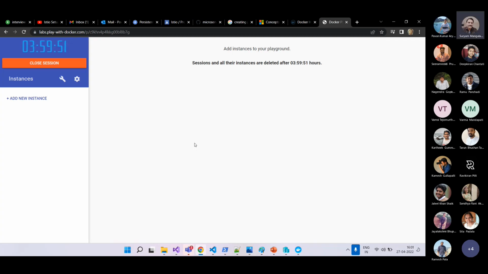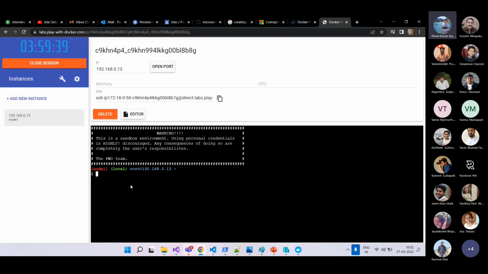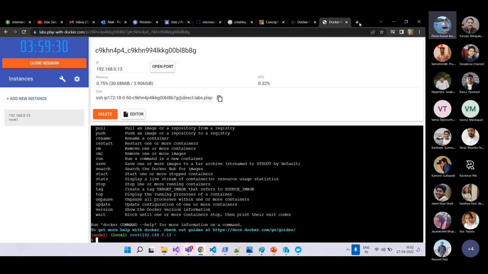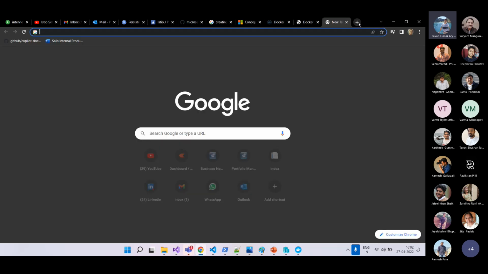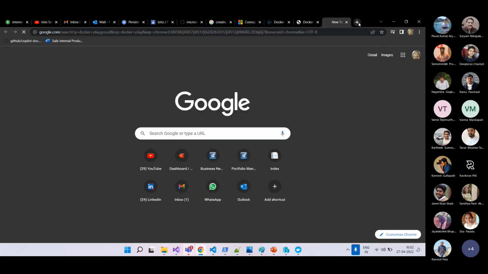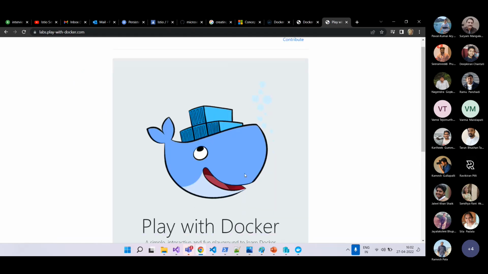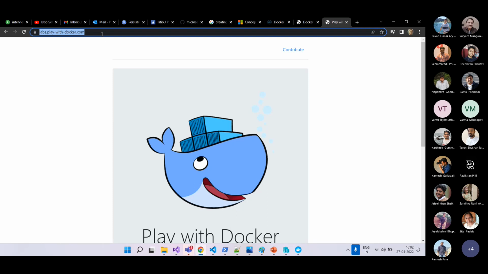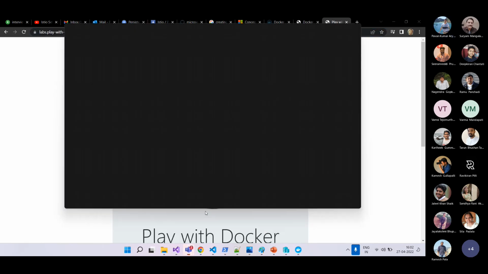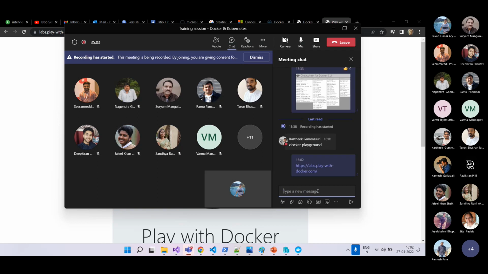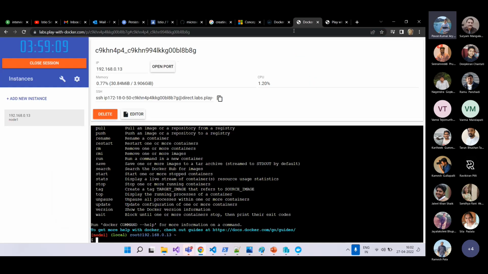It is volatile in 4 hours, right? Yeah, after 4 hours you'll lose all the data. Yes. So you can create an instance here, which is just like a VM with predefined Docker. For using Docker Playground, you need to have a Docker account created. So this is the Docker Playground.